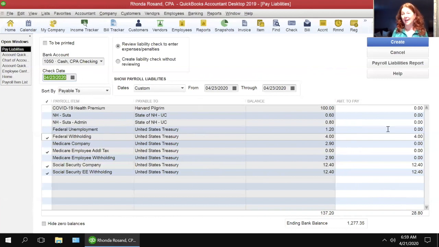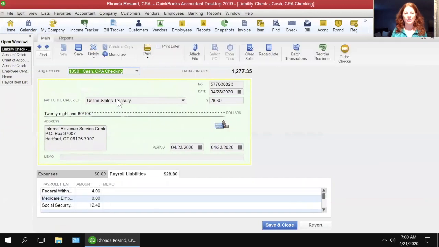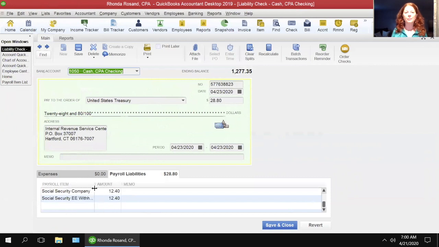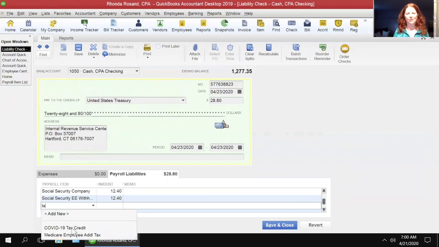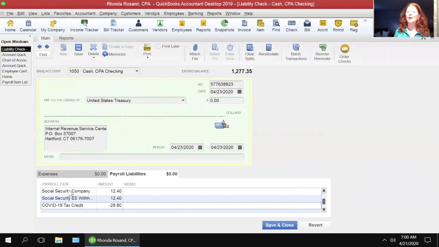I'm going to pay these taxes with my credit. I'm not going to send a check in. So here, I am going to create the payroll liability check to the United States Treasury with the number that comes up. And I'm going to go down to the bottom of the check and type in my tax credit. And I'm going to put a subtraction for the $28.20 so that my net check to the IRS is 0. I've utilized the taxes and the tax credit.